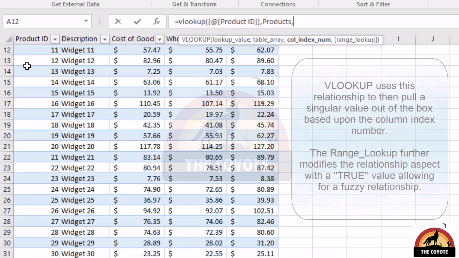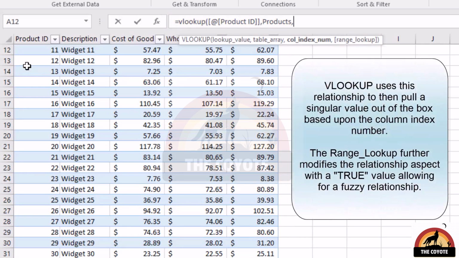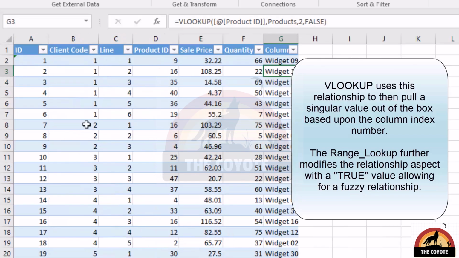After that, I simply need to specify which field I want to pull over, and I have access to all of them in that array. So for the product description, I can simply enter 2, false for our VLOOKUP, and I now have a single column that creates part of the relationship that we've just defined.